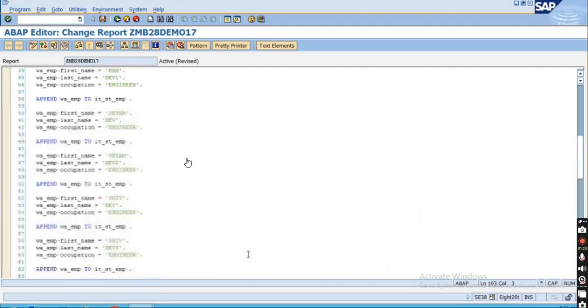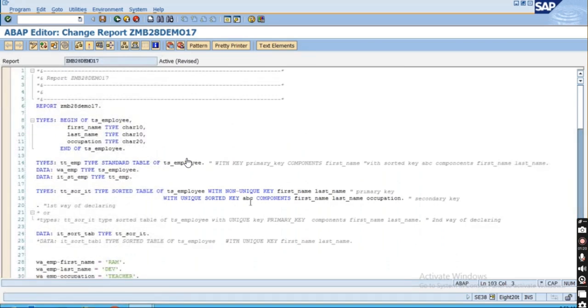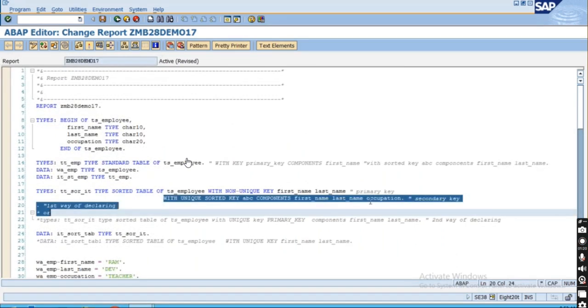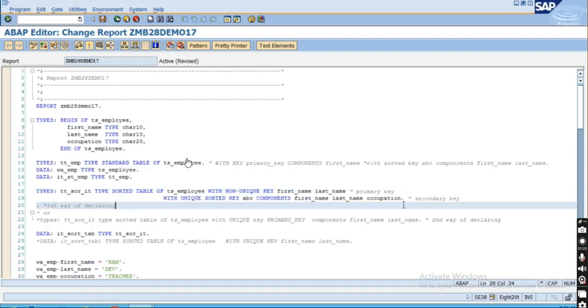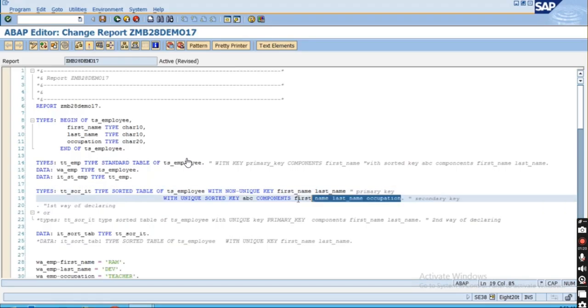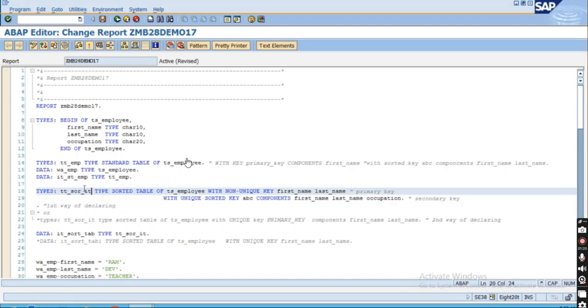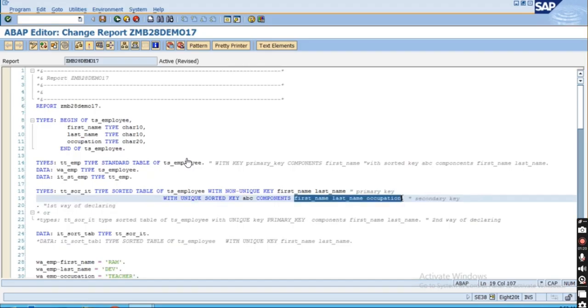Now one thing: you have created a secondary index over here, but for the data based upon the secondary index, what the system will do is create a temporary table, and in that temporary table, based upon this key field, the data will be sorted.